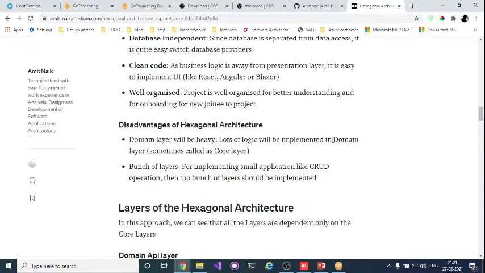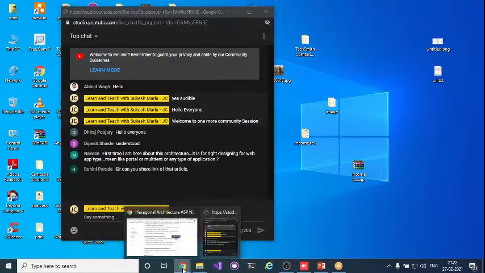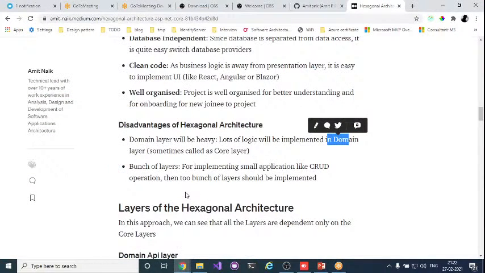And what are the disadvantages you may feel? You might feel it is more complex, as the domain will be at the center, and more logic will be available in the domain layer.